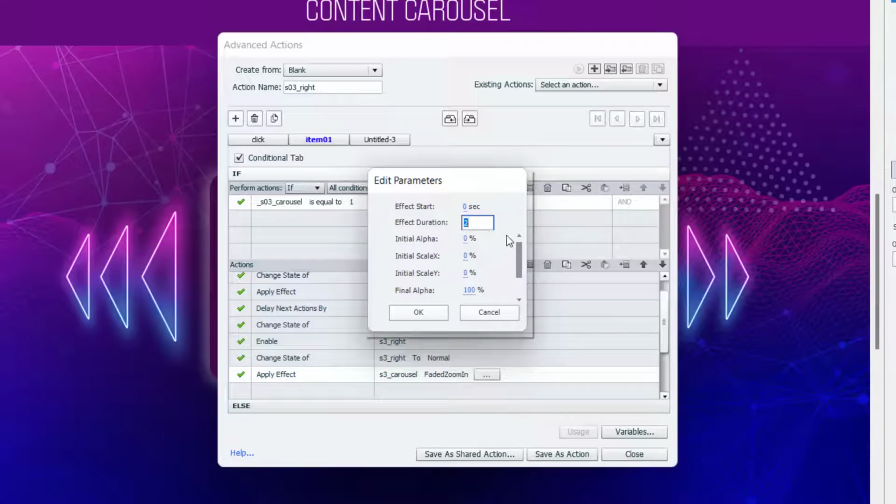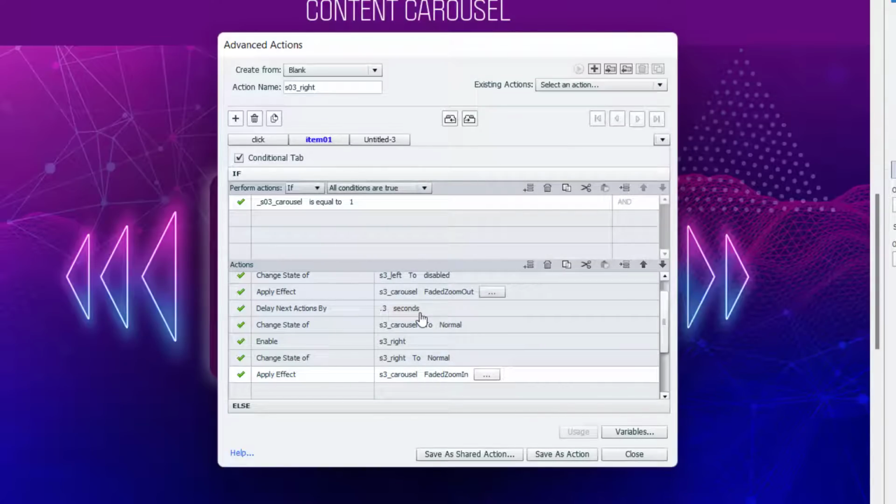So the duration of this is going to be 0.3 seconds. The initial alpha will be 0, but we're starting from 90%, remember. So we'll change those values to 90%, and we should end up with a fully formed and full-size version of the content carousel. So let's click OK, and that's the first conditional advanced action.